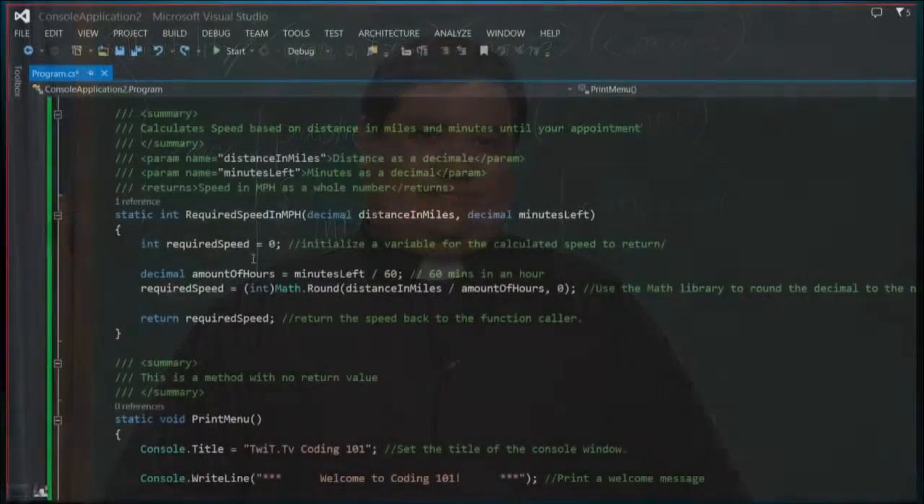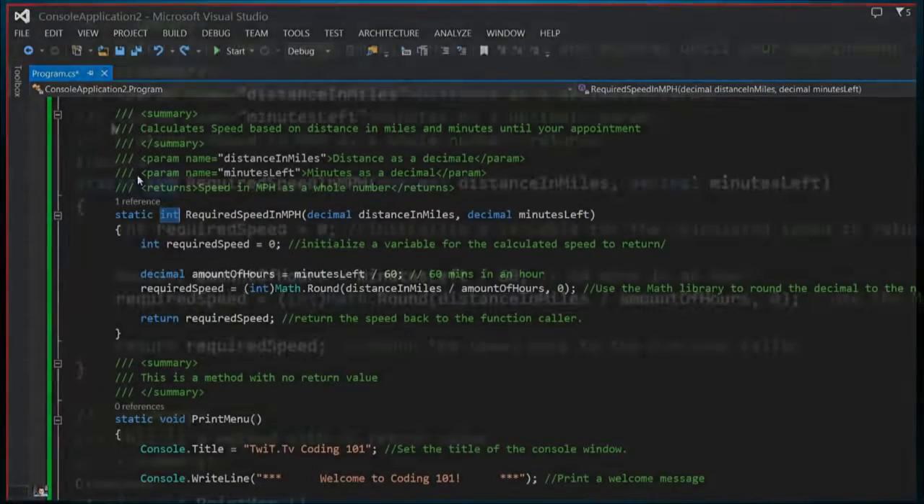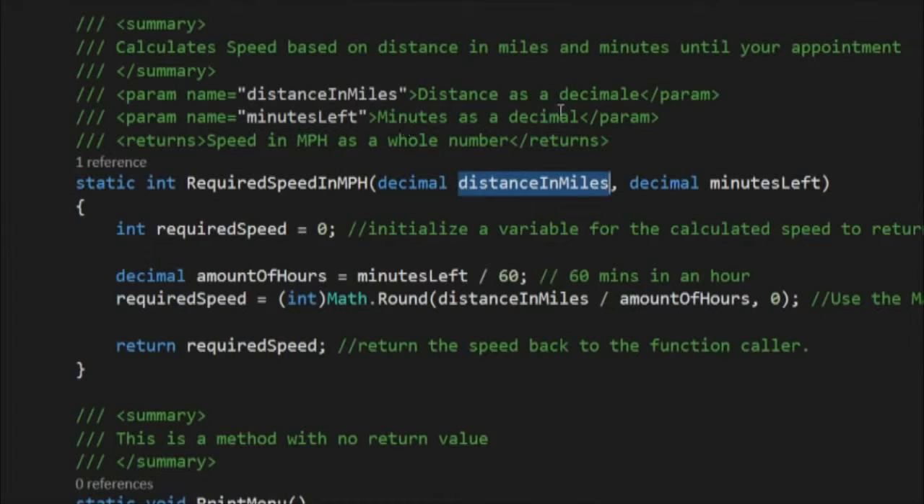You bet. So first thing I want to show is a basic function that returns a variable of some type. In this case, it's going to be an integer, a 32-bit number. This function takes a couple of numbers: how far we're going in miles and how many minutes we have left to get there. It returns a number telling you what speed you have to go in order to get there in time.